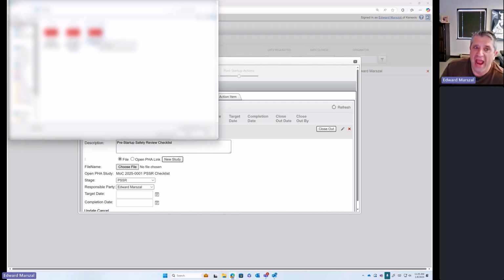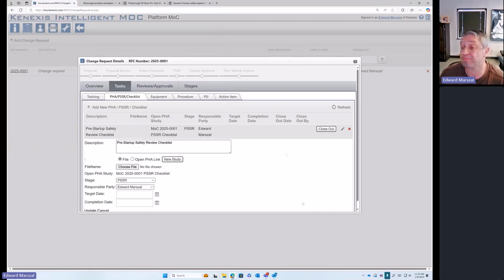Or you don't even have to. There's no requirement that the checklist or file actually gets uploaded in here. You could simply put in the description that the checklist is on the server, or however you want to do it. So there's no requirement to use OpenPHA in any way, shape, or form. But if you do use it, it's tightly linked and it makes life a lot easier.